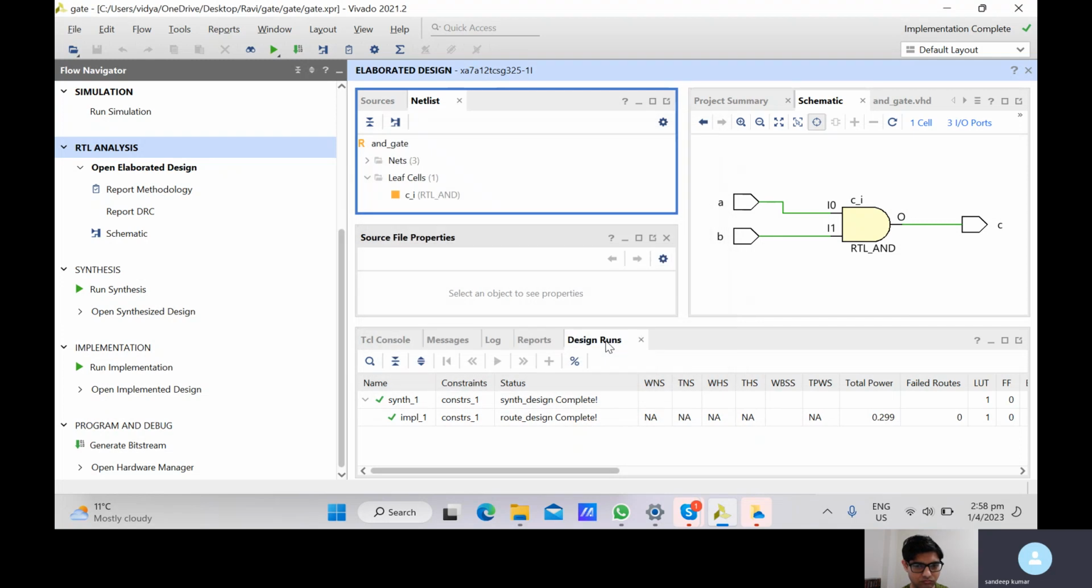So I said just generate it. It will be generating the bit stream. Running write bit stream. It's writing a bit stream file which will be used to program the hardware. This is the last step of the tool for the design related steps.